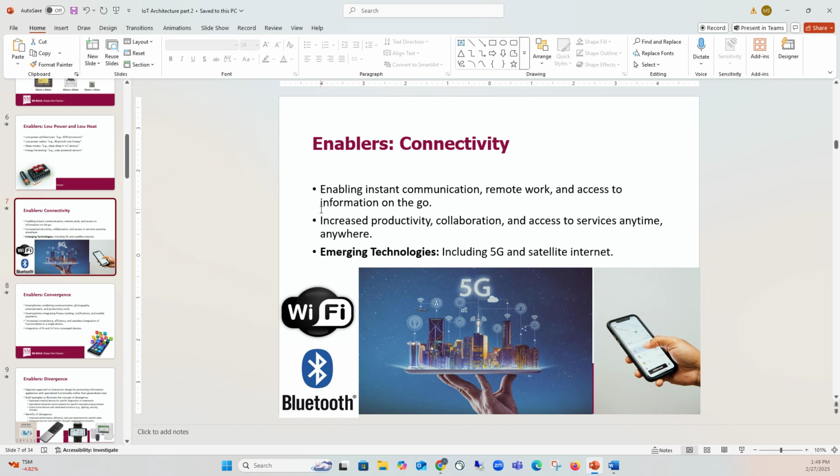Consider the power of 5G with its high speeds and low latency. It's transforming industries and enabling new applications, from augmented reality to autonomous vehicles. And satellite internet is bridging the digital divide, connecting remote areas that were previously underserved. Connectivity is not just about technology, it is about empowerment.